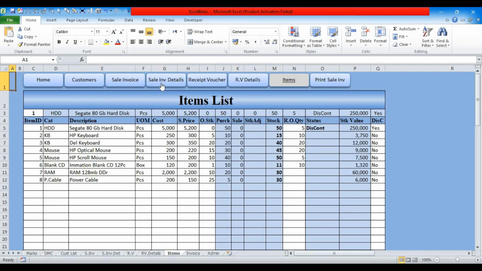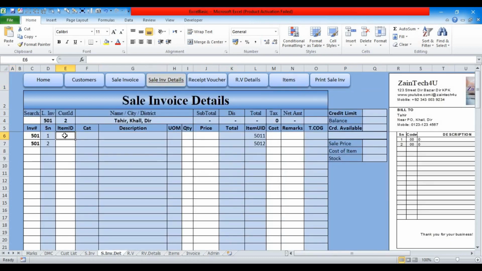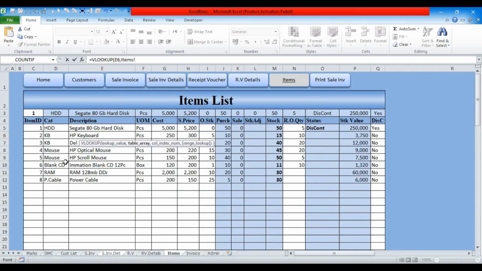And so I'll go back to the sale invoice detail. If I enter here an item ID, for example number 1, I want the category and its description and the unit of measurement to be dynamic, to display dynamically. To do that, we'll use just the VLOOKUP formula, equal to VLOOKUP, press tab, and the lookup value is 1. This is the item ID, comma, and I'll go to the items, and I'll select all this range from here till the cost price, because this is what I want, till the cost price.